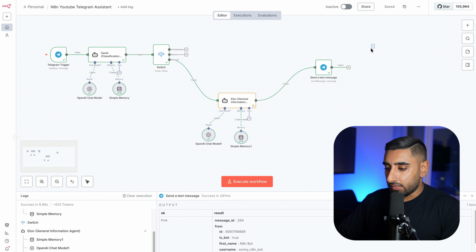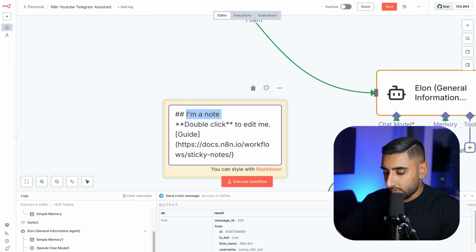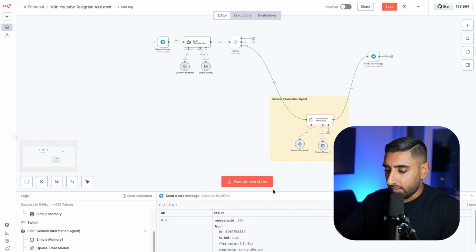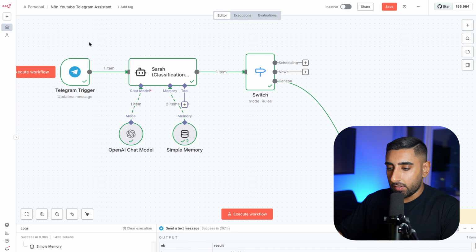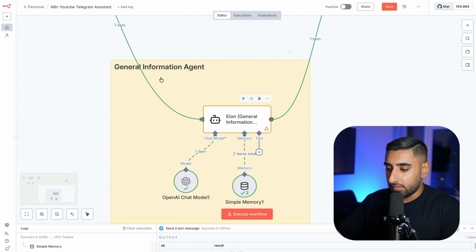And what I like to do here to make things a bit neater is go ahead and add in a note. So in this case, we can click this add sticky note, and then simply label this section and say here, general information agent. Cool. And there we have it, guys. We have our general information agent down here. Let's just minimize this a bit. And as you can see now, we've got the first bit of the workflow, the classification. And then if it's a general question, it comes down here to the general information agent.